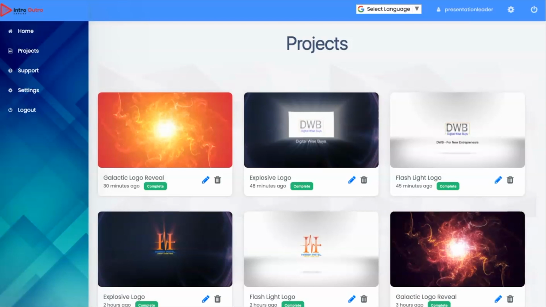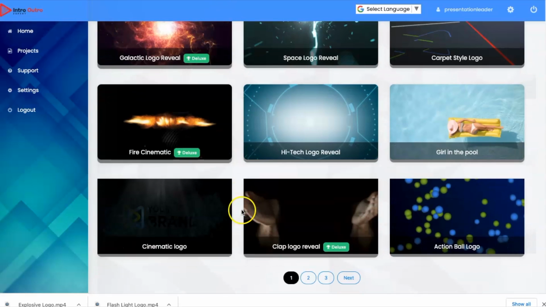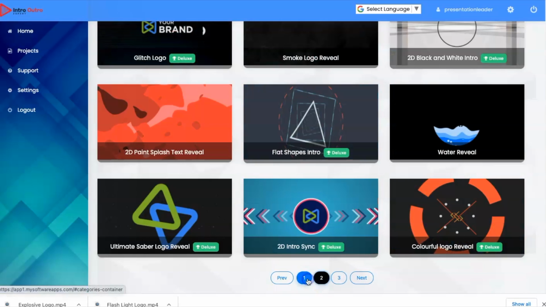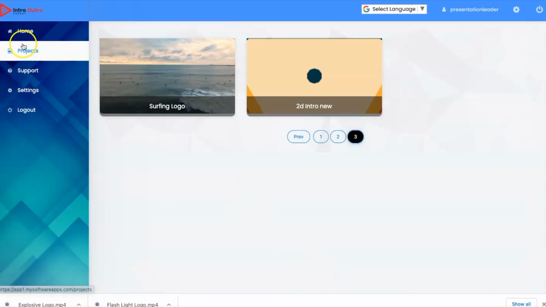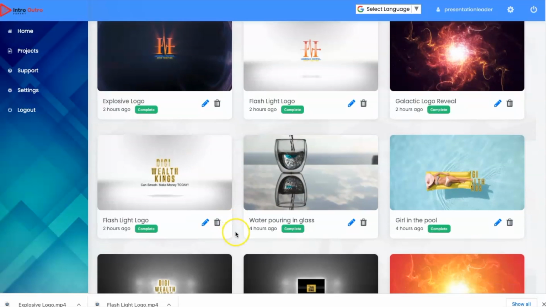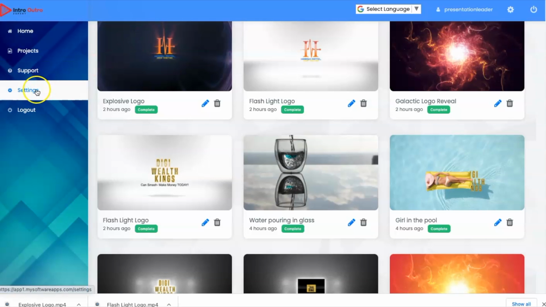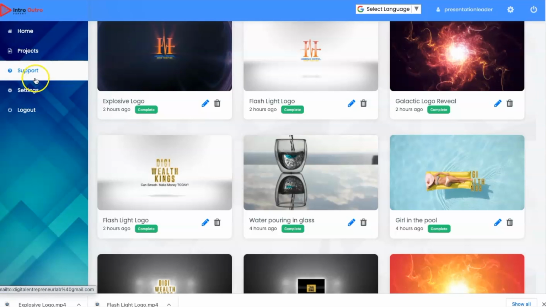Let's pop over onto the dashboard. So there's the home page, and these are the templates that you get with the front end. There's 15 on each page here, that's another 15, and that's it, 32 altogether. And these are the projects that people have been having a go at. This is demo access, so people have been having a little play in here and putting their logos in to see what they can get. Further down there is support, which is email support, and settings, which just puts your access settings in, and a logout.